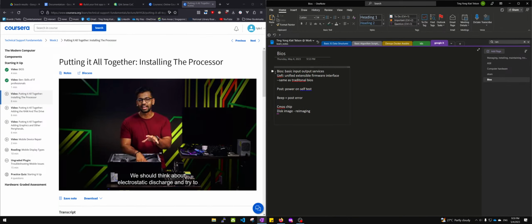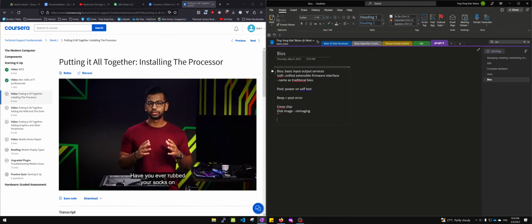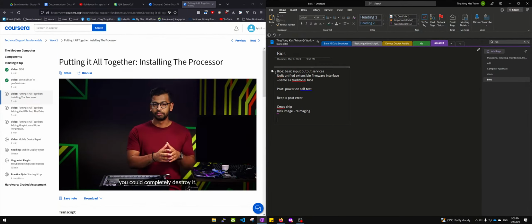We should think about electrostatic discharge and try to prevent unwanted static from harming our very expensive components. Have you ever rubbed your socks on a carpet then accidentally zapped someone? That's pretty harmless. But if you do that to your new motherboard, you could completely destroy it. So how do we prevent static discharge?